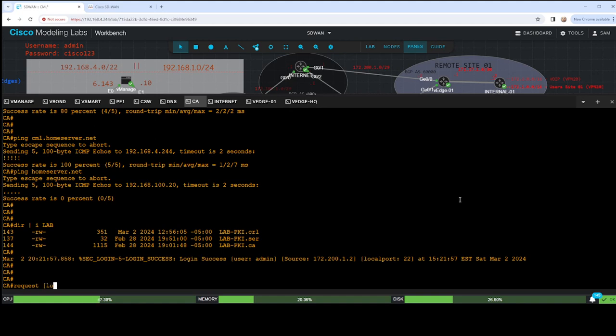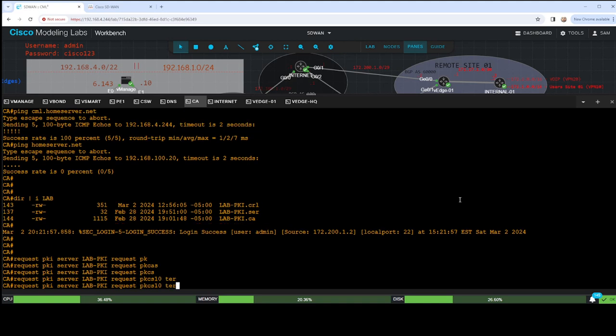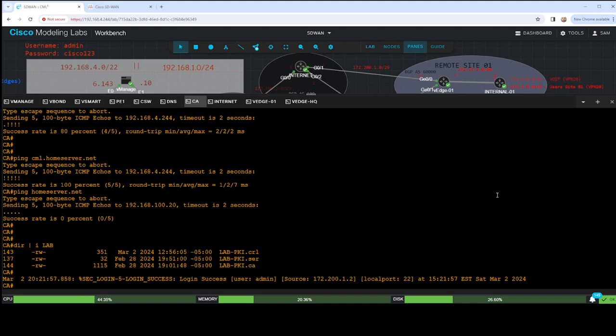Okay, perfect. Yeah, request PKI server lab.pki, and then we'll request a PEM, a sign of request PKCS10 to the terminal. Let me see. Let me think about this. We do need a signed certificate.